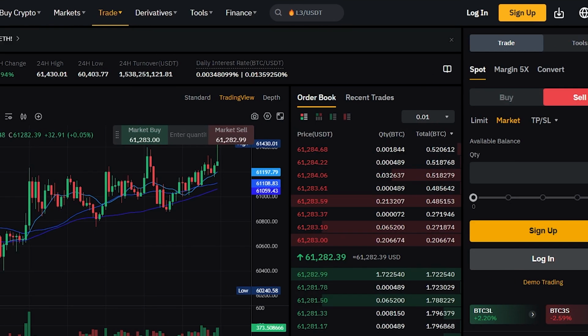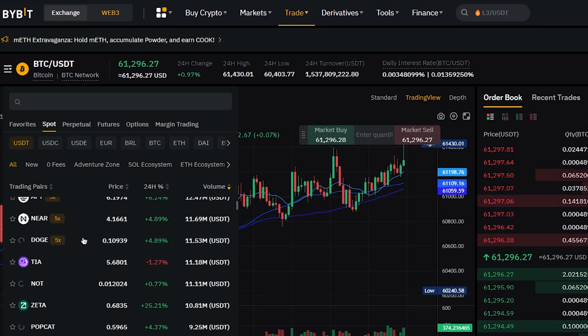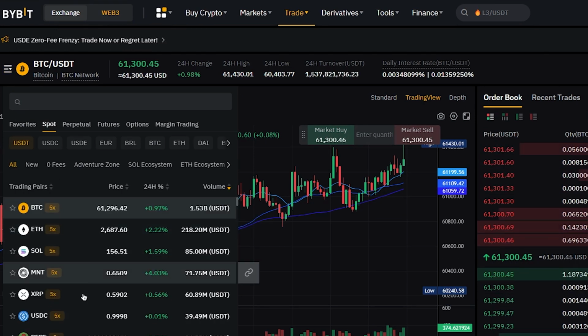Enter the amount you want to trade, and choose your order type. Review your trade details, then click Buy Long or Sell Short to execute your order.